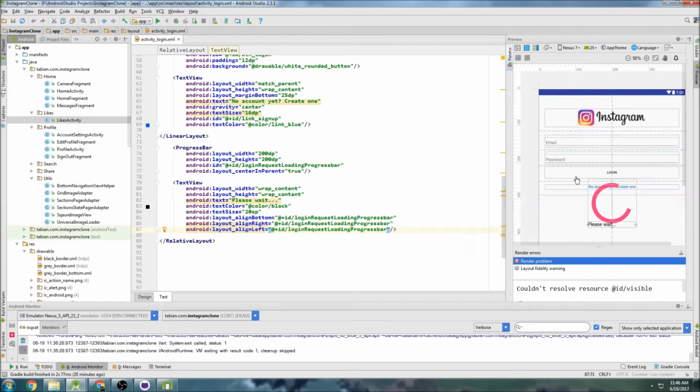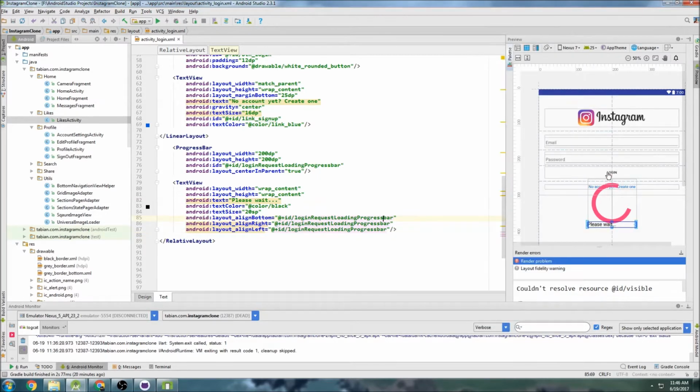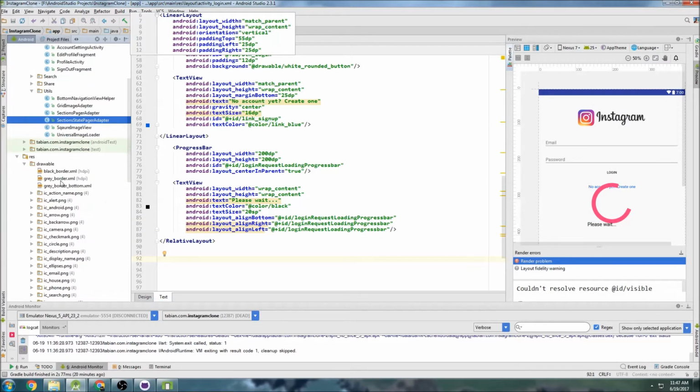And the register activity is going to be actually pretty similar to this. Just instead of this image view widget up here, we'll have a text view heading that says register a new account, and we're still going to have that email field, and then we just need to put a full name field in the middle, still going to have that password field, and then we just need a register button instead of this login button. And then the progress bar is still going to be there, but the login link won't be there. So because it's going to be kind of similar, I'm just going to copy the login activity.